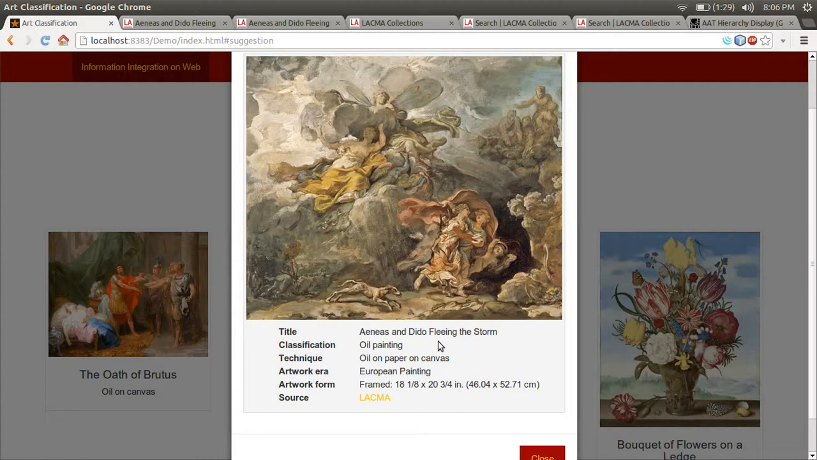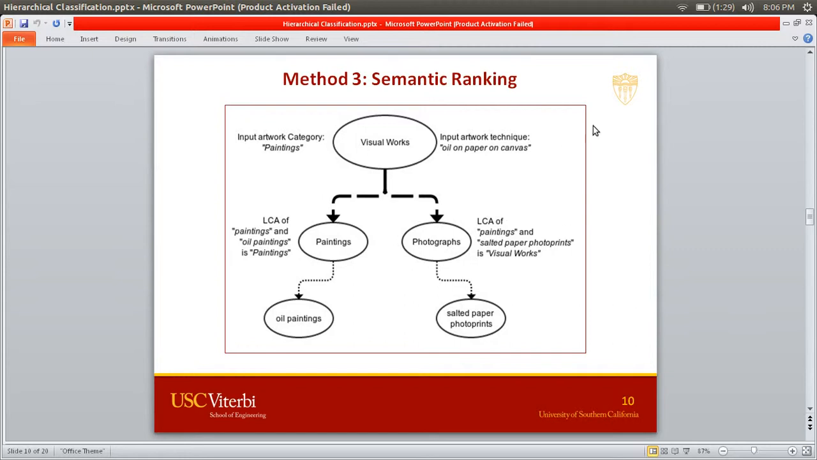artwork. We did this by using the semantic ranking method that we explained. How it works is, given an input category like painting, and an input art technique such as oil on canvas and paper, we generate tokens of this whole string, and a token can be oil, on, paper, and canvas. For each of these we search the Getty AAT hierarchy and generate a master list of all the candidates of the classification in the Getty AAT hierarchy.